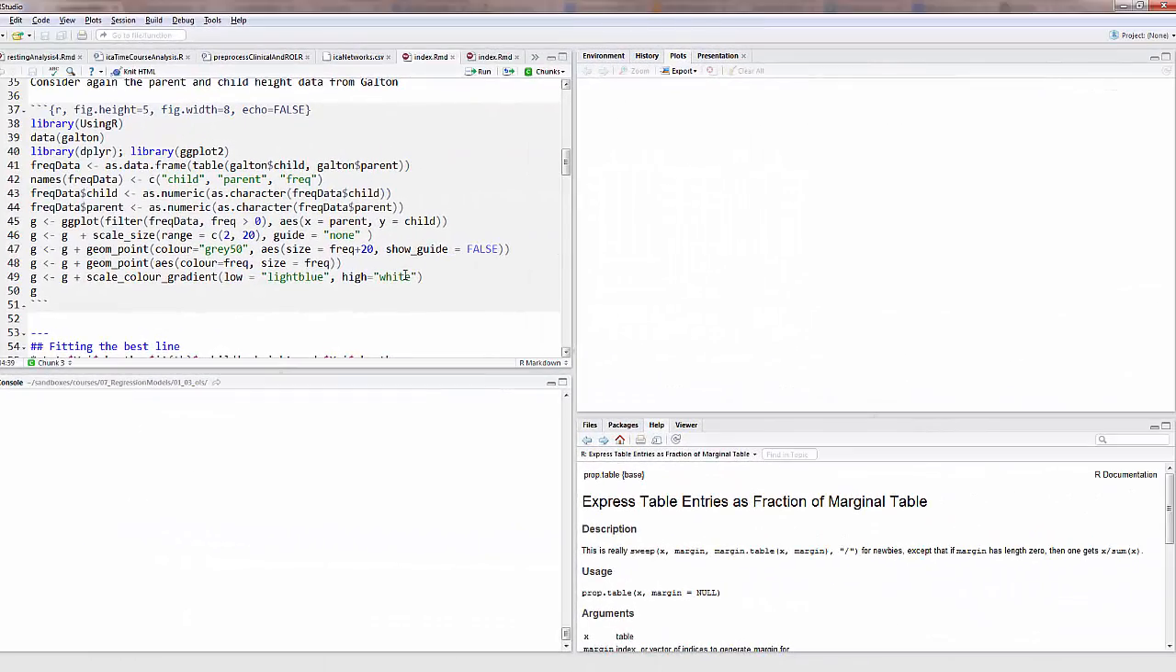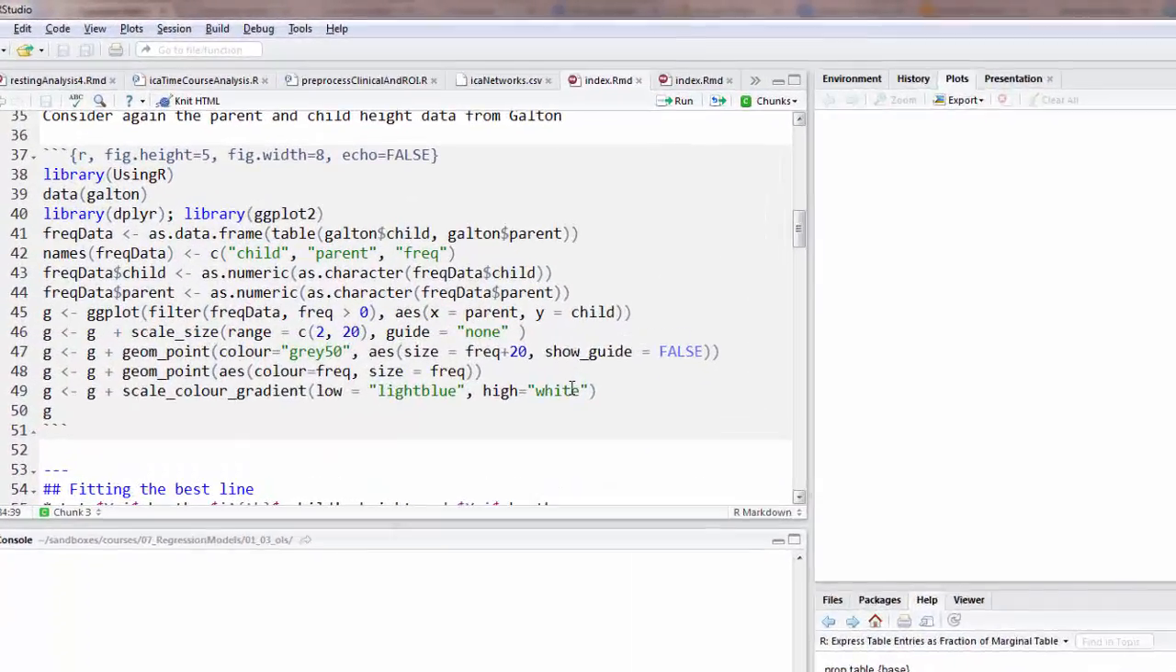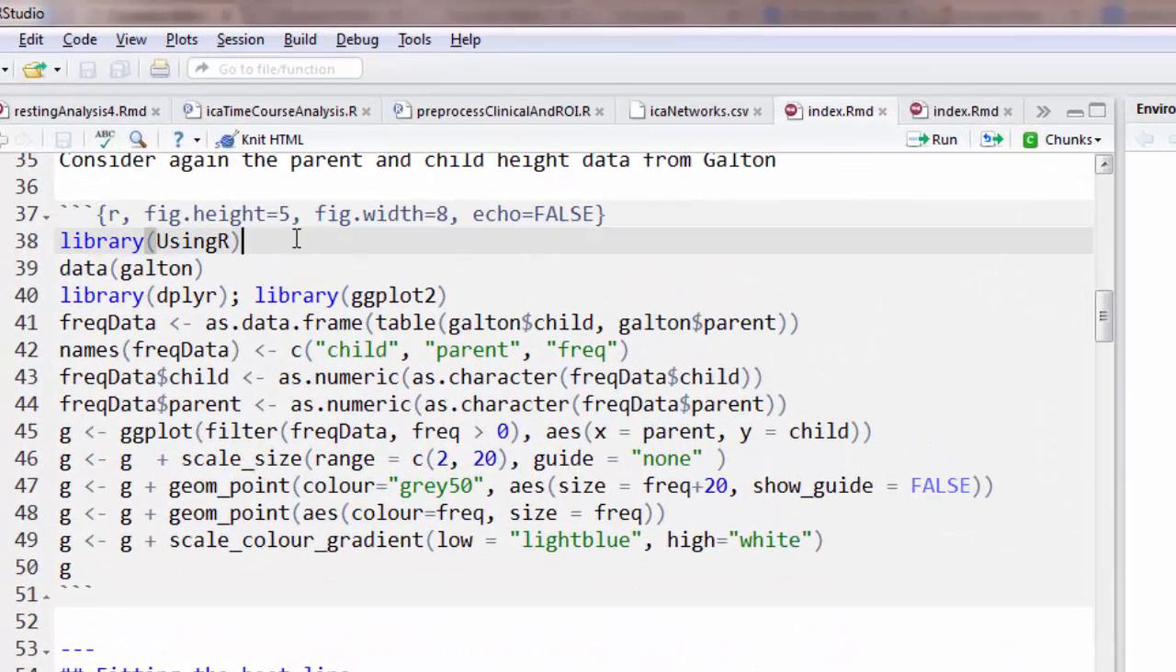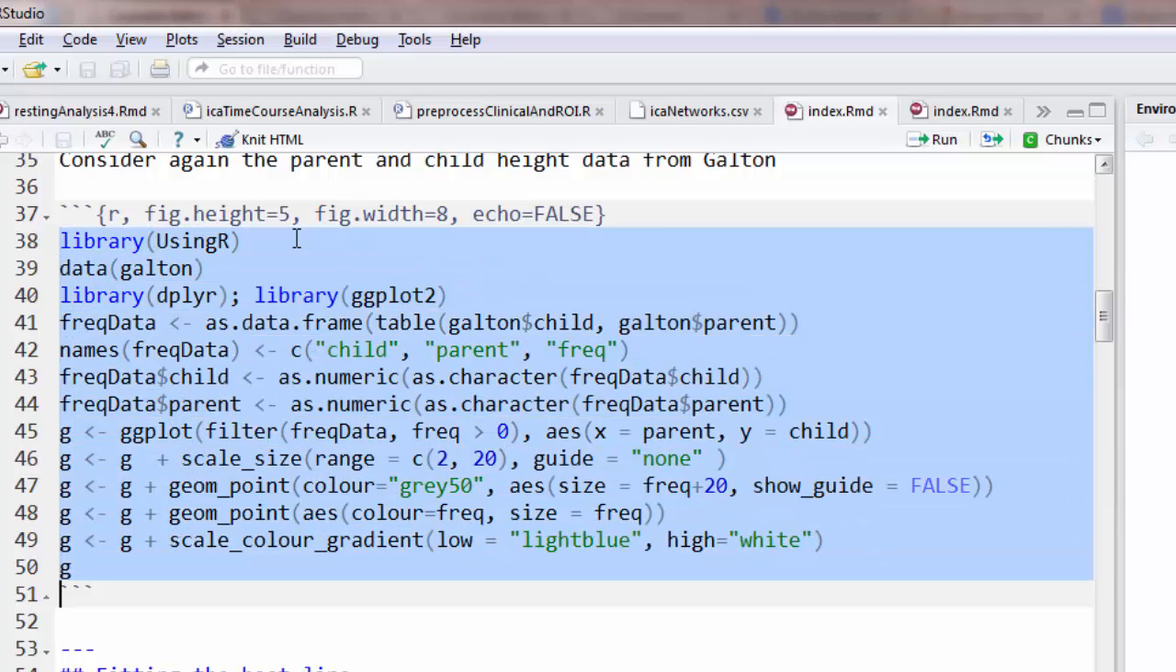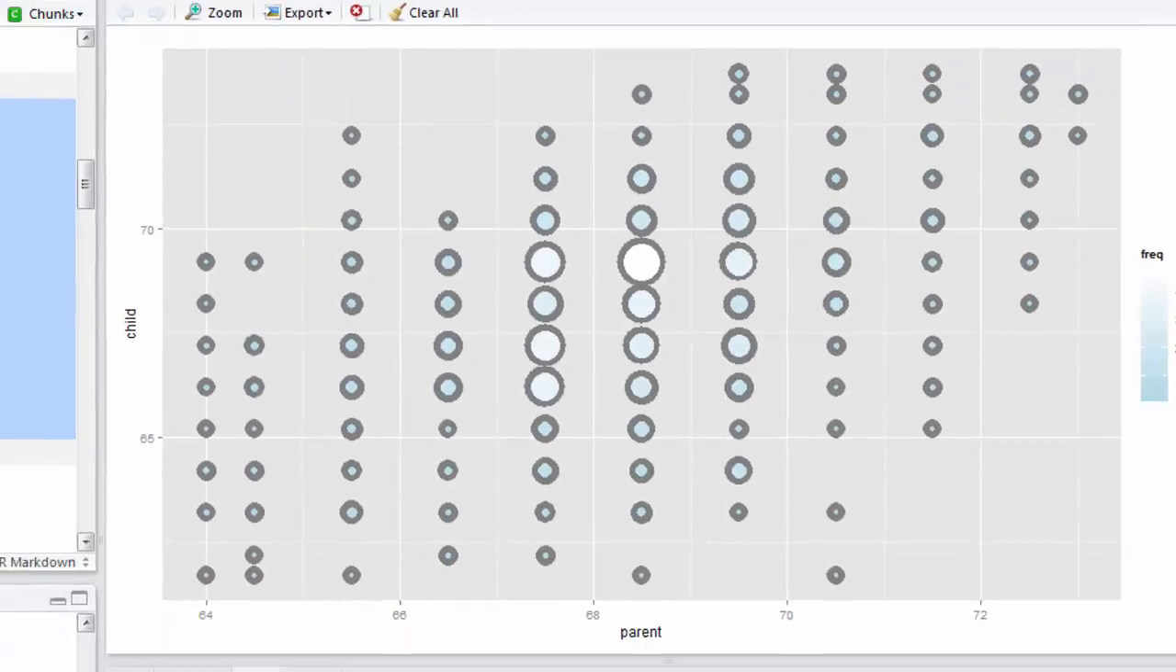So I wanted to show you the slides that I was working on now, the actual R Markdown file. So this is the .rmd file. First I want to plot the data that I'm going to look at. This is Galton's parents' height and children's height data. I'm going to plot it here using ggplot, and there's my plot.